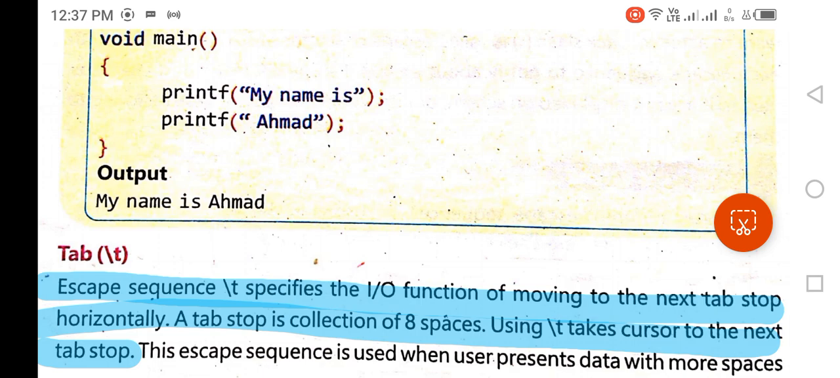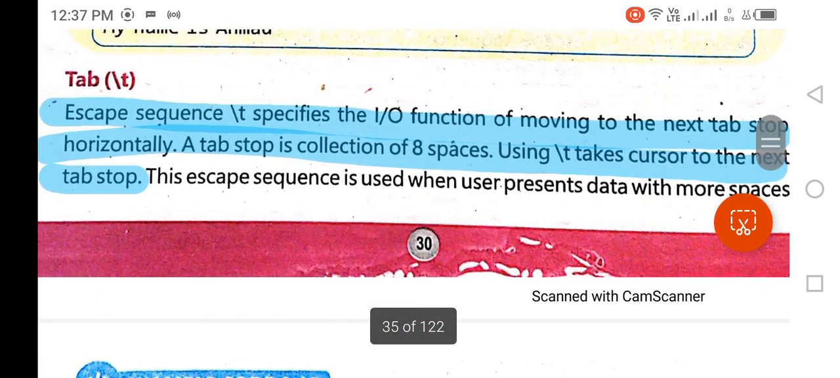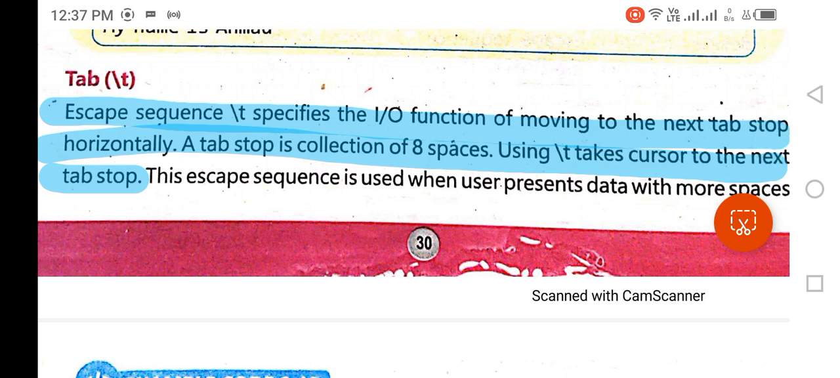Okay, the next escape sequence is tab. This is represented by backslash t. So what will it do? It will give a bunch of spaces on the screen. You can adjust the number of spaces in the settings.